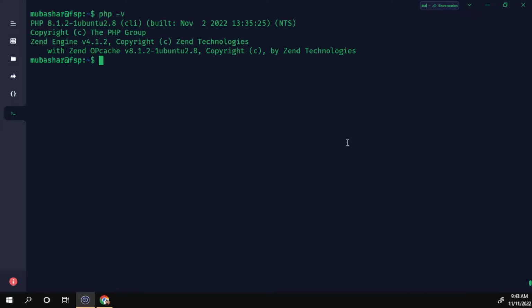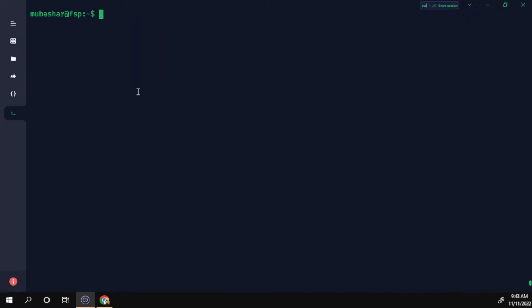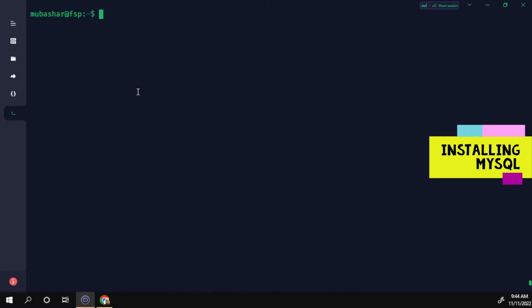Okay, since we're doing it on a 22.04 Ubuntu server, we get PHP 8.1.2, which is perfect for running a Laravel 9 application. Alright, so the next thing: if you look at the LAMP stack, we have Linux because we're working in Ubuntu. We installed the Apache server, and we have installed PHP. So the one letter that is left from the LAMP stack is the M, which is for MySQL. So let's go ahead and install that.